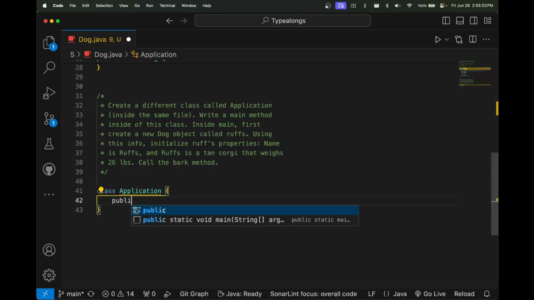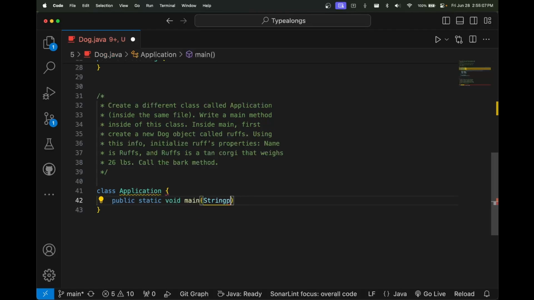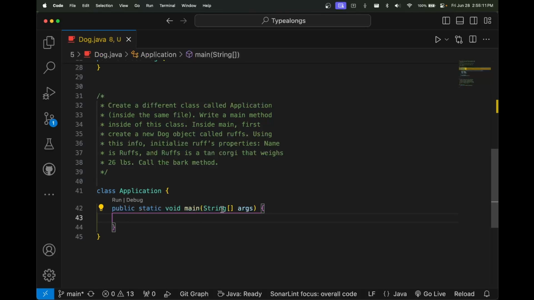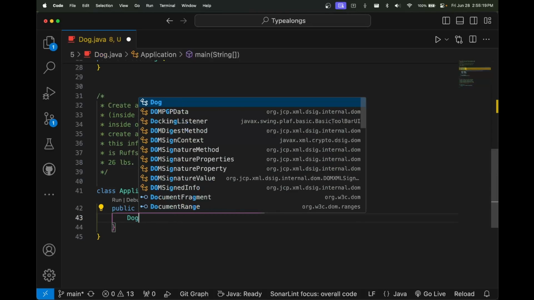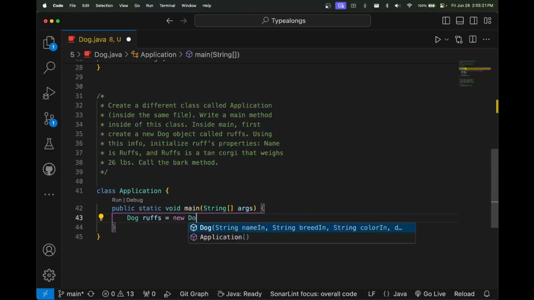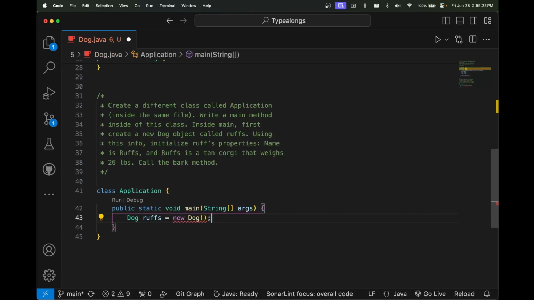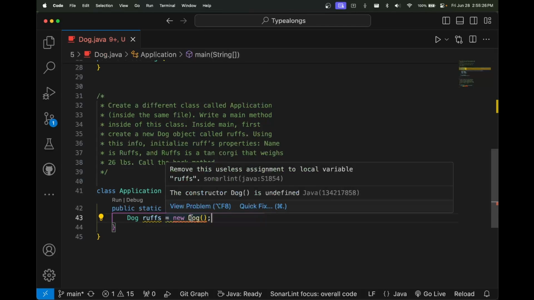So you would say public static void main, and then same thing as before, String array args. Then inside main, first create a new dog object called Ruffs. So you could say Dog ruffs equals new Dog, like that. And we're getting an error immediately, and this is because the constructor Dog is undefined. So you might see this error.